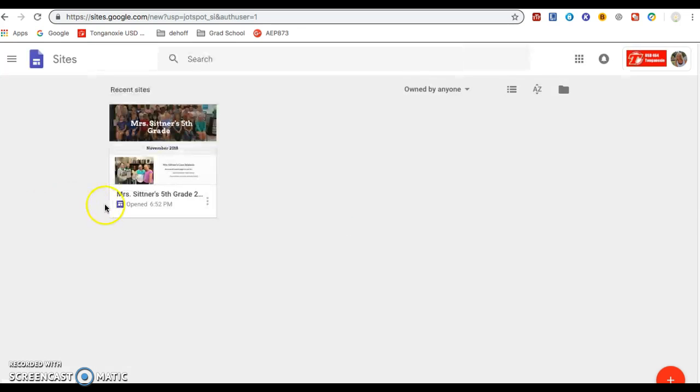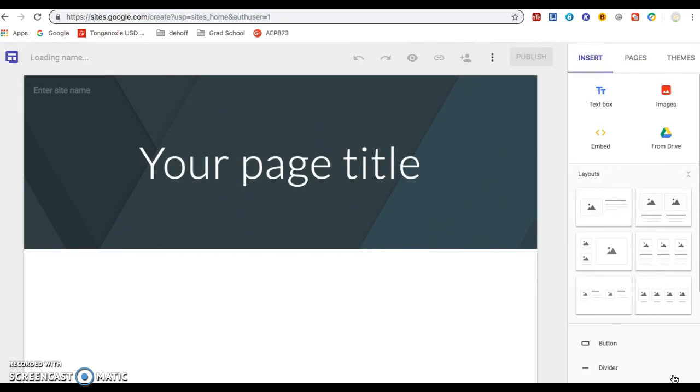And once you get there, it will pull up anything that you have already created. In looking at these and figuring out how to do this, I went ahead and started one that I would like to use for my classroom. But for the purpose of showing you how to get one started, to create a new one, you would come down here to the red X or plus, and you would click on that, and there is your site.